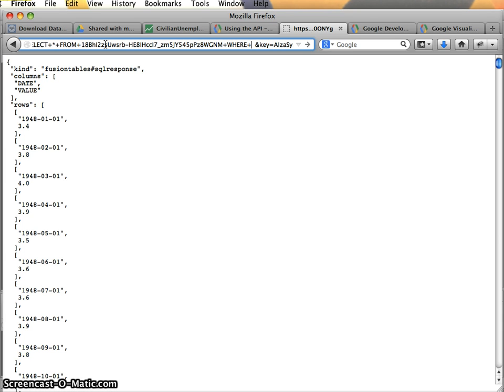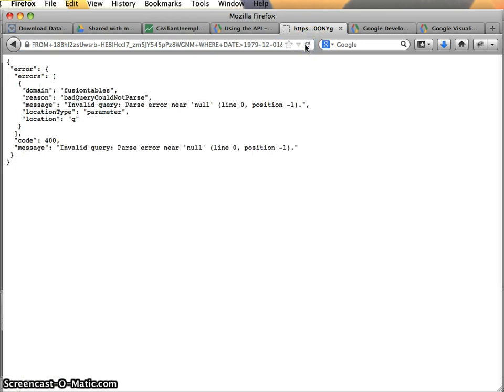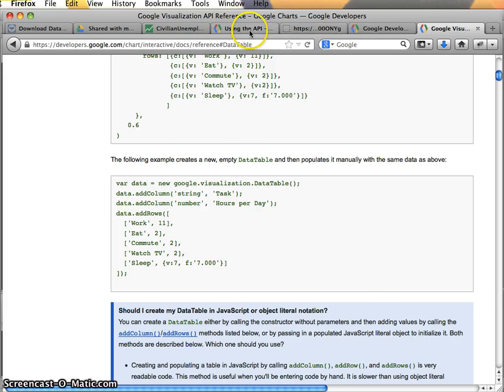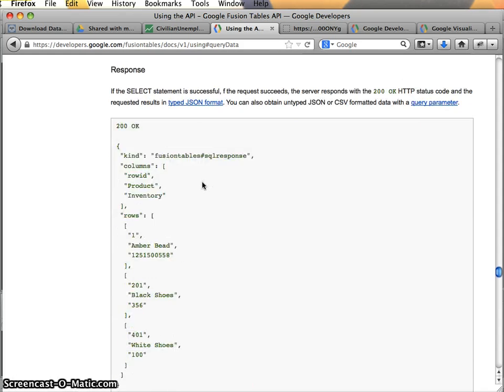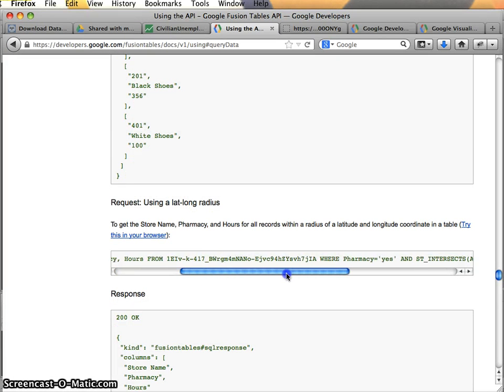So for example, let's see how this works, where date is greater than 1980, 01, 01. Actually, I guess it's going to be 1979. And see what that yields. In fact, I'm going to bet that it's not in quotation marks, but let's find out. Nope, doesn't like it. Let's look at the, okay, here we go. So this is going to tell us filter condition, spatial condition, where, okay. Let's see how we can get the date to work.